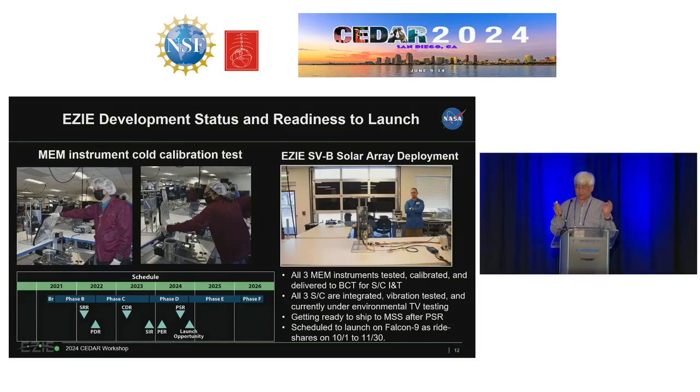I want to talk about the status, of course. The instrument has been delivered, and it meets all our requirements and was delivered to the spacecraft. The spacecraft being integrated passed all the vibration tests. Right now, we are in the final stage, what we call the TV test, thermal vacuum test. All three have been delivered to BCT for spacecraft integration. All three spacecraft are integrated, vibrationally tested, and currently in the TV test.